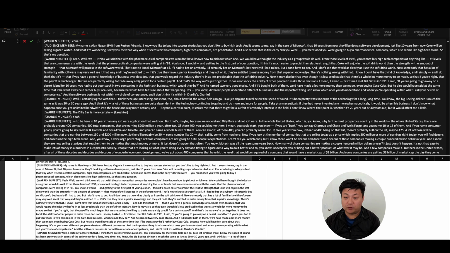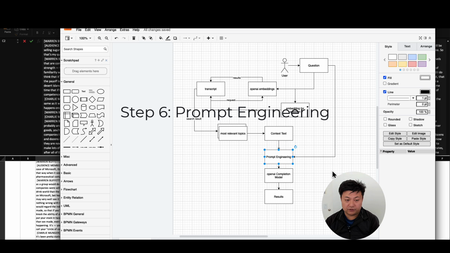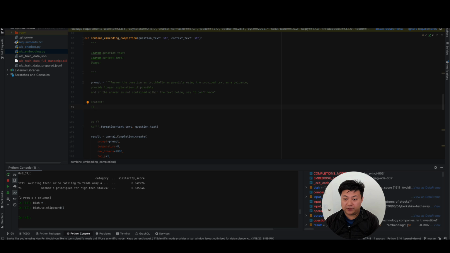Now we want to get back to our completion model and add the most similar text as context to our model to see if our model will actually talk more like Warren. But in order to do this, we need to do a little bit of prompt engineering. If you go back to our architecture diagram, this is the prompt engineering section in the workflow. We would like to structure the prompt as follows. Answer the question as truthfully as possible using provided text as a guidance. Provide a longer explanation if possible. And if the answer is not contained in the text below, say, I don't know.